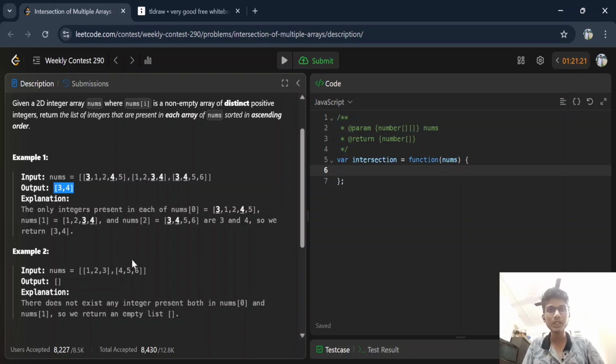So see example 2. In example 2, we have this array. Inside this array, one is 1 2 3 and the second is 4 5 6. Again, no one is matching, so there is no intersection. The intersection will be null, so we return a null array, meaning an array which has nothing inside it.